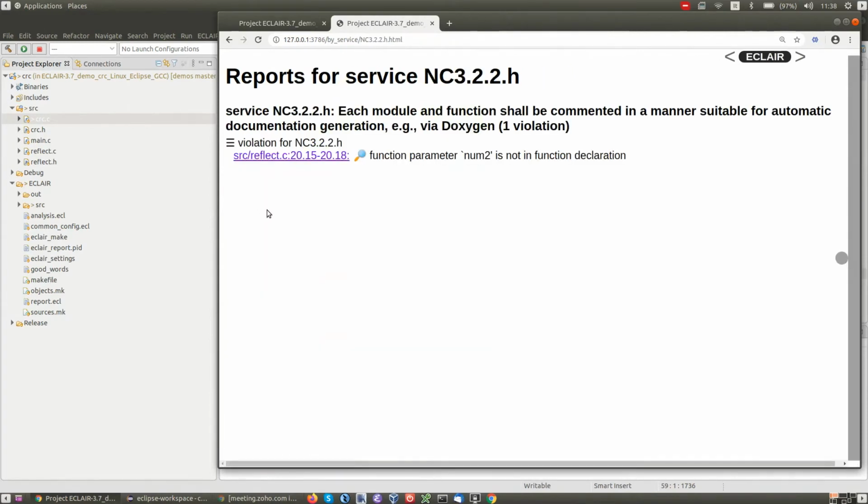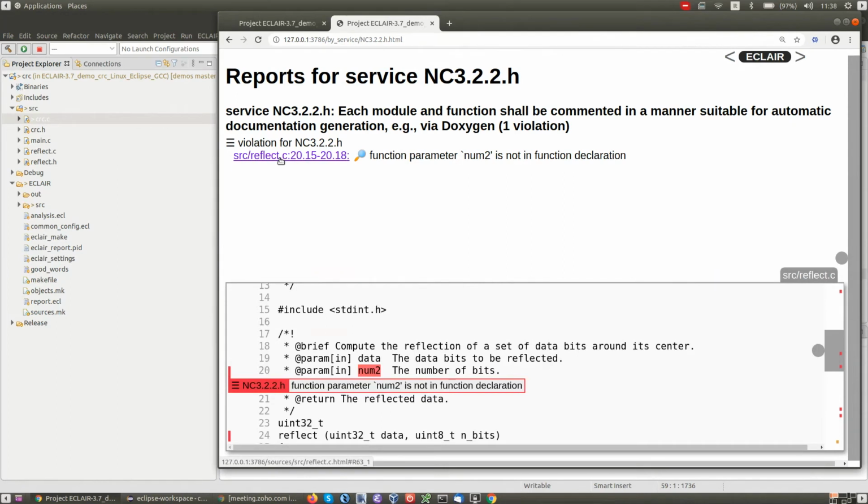Now, in my list of things to show, I go to 2.2.h. Okay, so this rule of BARR-C 2018 says each module and function shall be commented in a manner suitable for automatic documentation generation, for example, via Doxygen. And Eclair does support Doxygen. And here, Eclair is finding something quite interesting. So Eclair doesn't simply recognize Doxygen comments, it also interprets Doxygen comments.